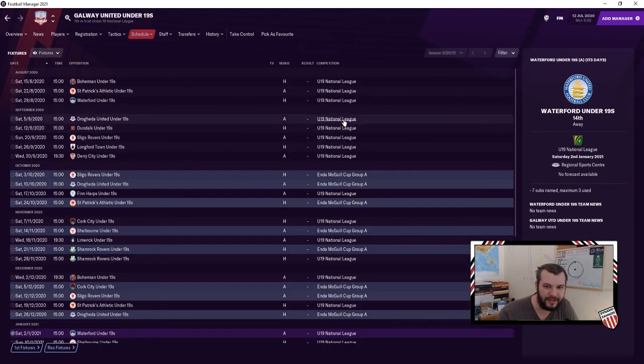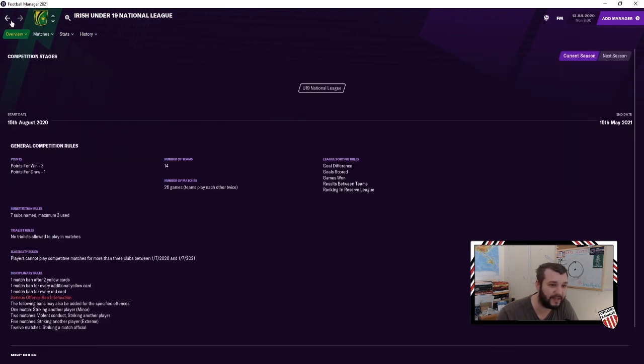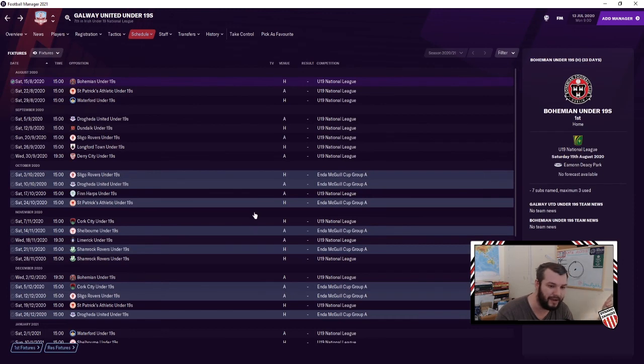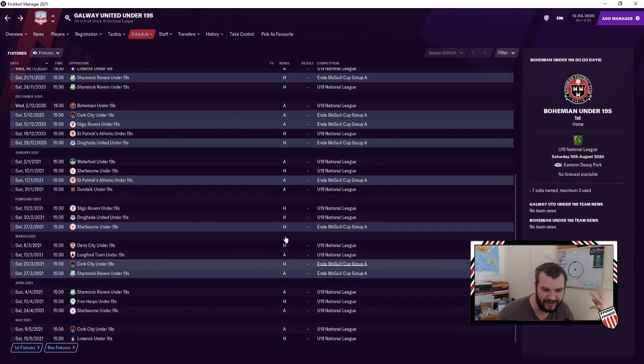Schedule under 19s, because the National League is not that long, 26 games, and for youth prospects, you don't want them having too many games, because the whole point is development. You're not competing for anything, the whole point is to play games to develop. But the cup still gives them that league outing while not stressing them too much. So I actually really like that setting.